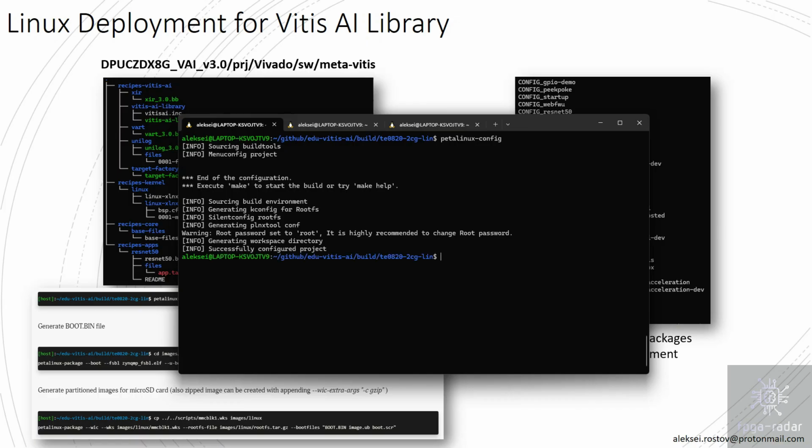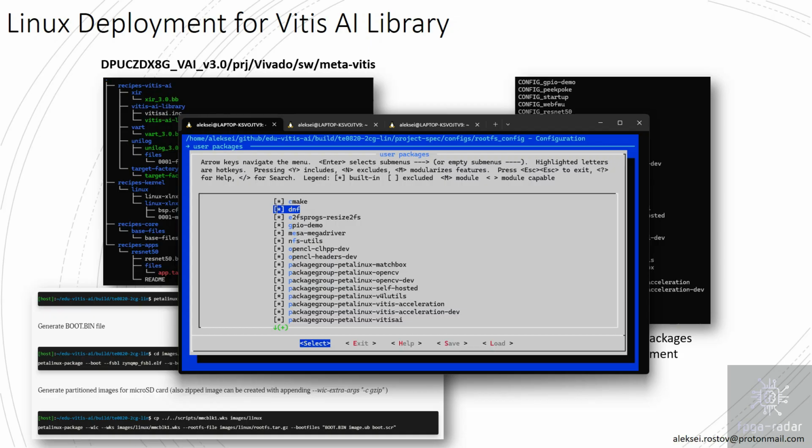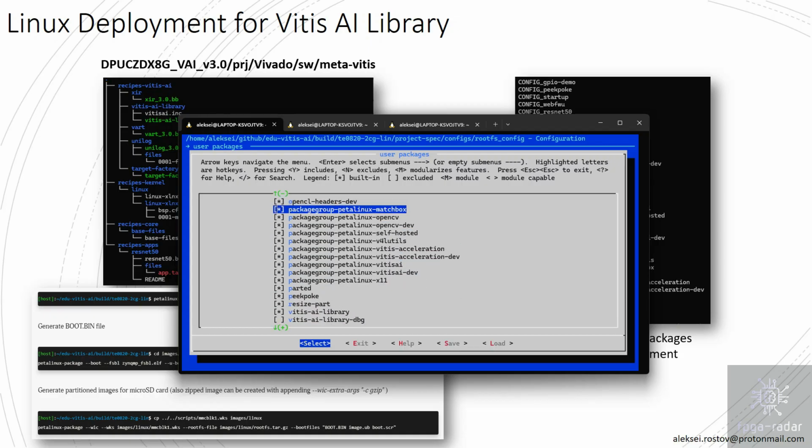It's the PetaLinux config also, but it's the rootfs. So first of all, about user packages. These are the user packages that are already available in the PetaLinux project by default, and you just need to enable them, or they were added, like for example, the Vitis AI library, via recipes that can be found in the DPU archive.